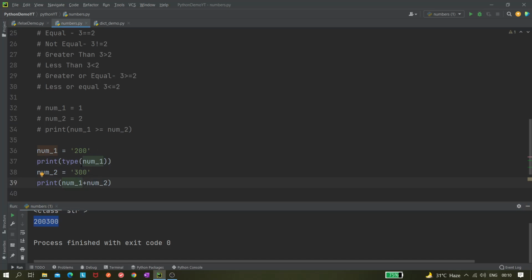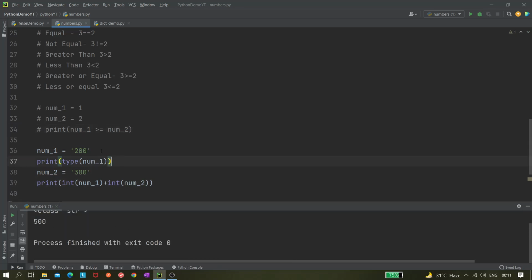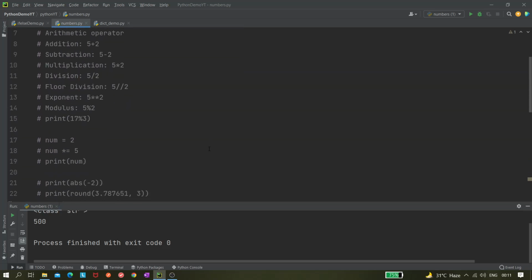Now what if you want to do the numeric addition? In that case, we just have to do a typecast. So integer, and here we need to mention integer. That's it. Now if I run it, it should give us 500, 200 plus 300, 500. I hope you have understood it.